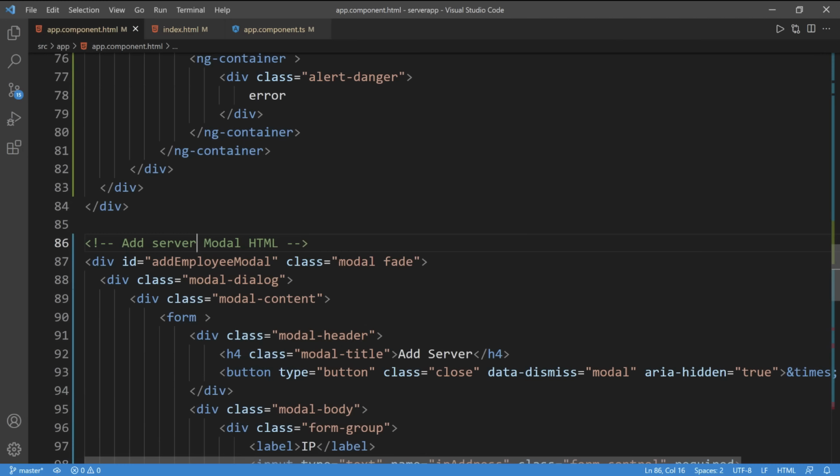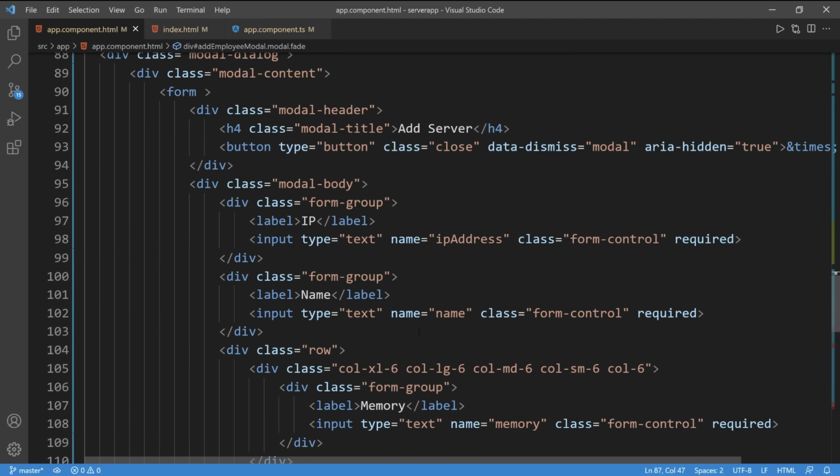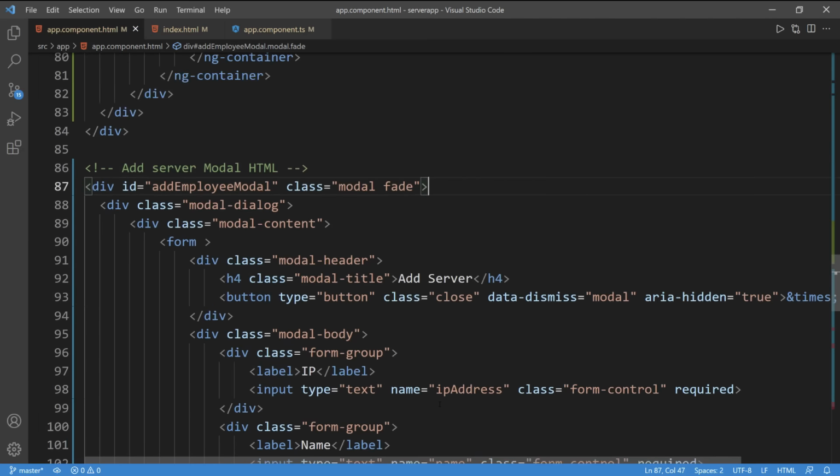And then a little bit further down, I have the modal, the add server modal. So this is what the button was pointing to. Whenever we click the button, it's going to open this little pop-up window, and then we can add in a new server if we want to.